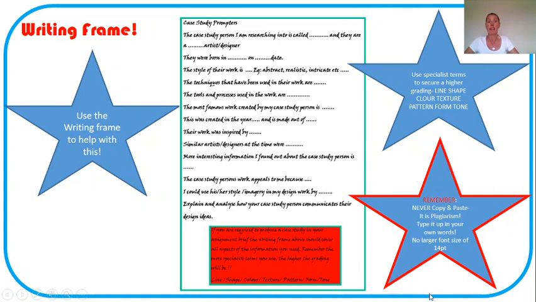And remember, never copy and paste. It is plagiarism and you will not secure any marks. Ensure that your font size is no larger than 14 point.